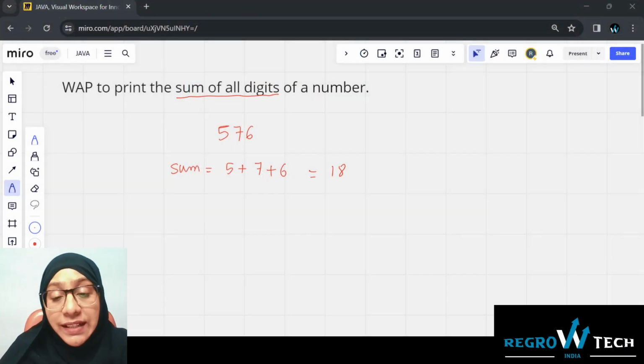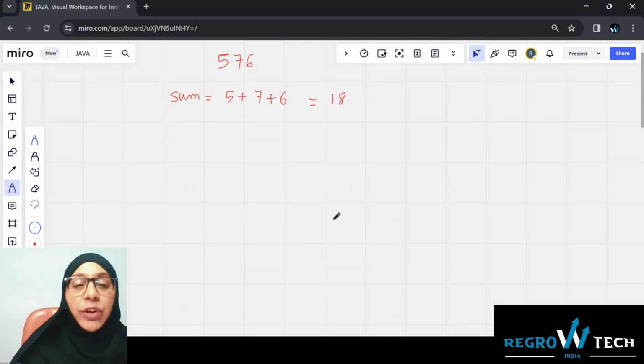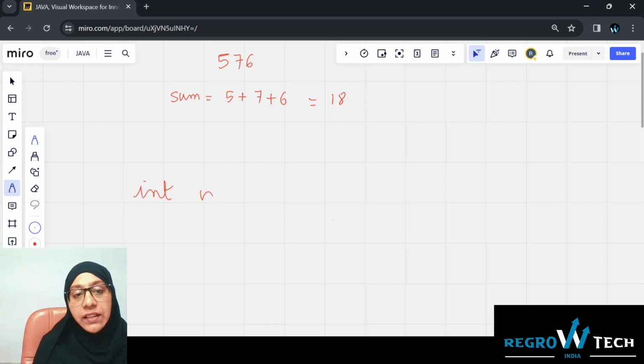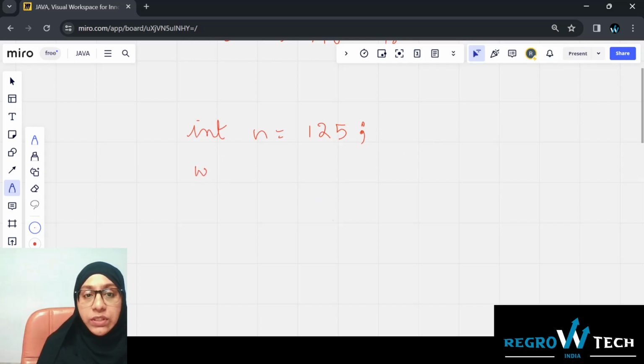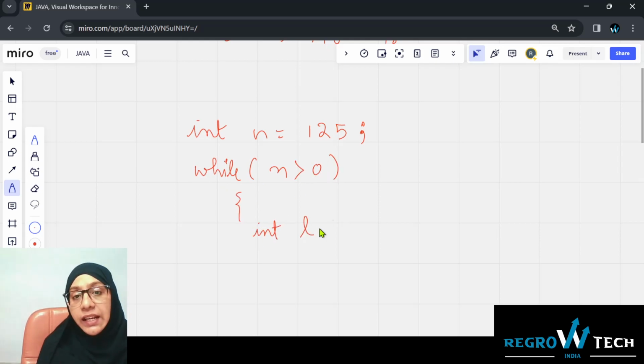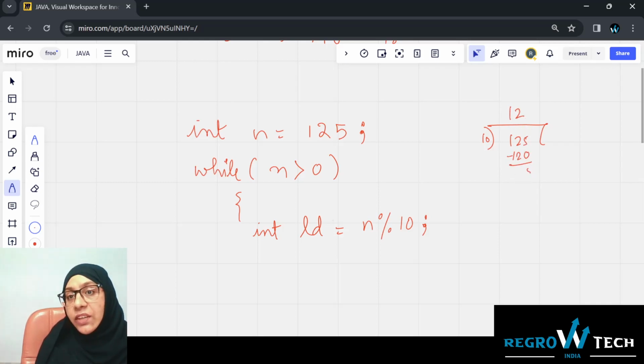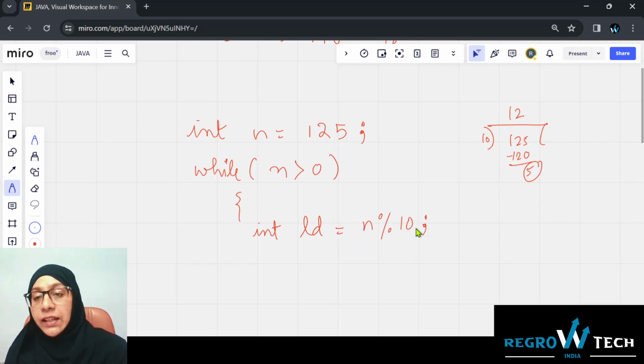So let us go on the whiteboard to understand what we just wrote. See, what we wrote is we simply took a number in n, 123 or 125, let's go with that. So basically what happens is when we start a while loop, n is greater than 0, then we are saying that int ld equals n mod 10. Now if I divide 125 by 10, I go 1 times, 2 times, 120, and that will give me a remainder of 5, isn't it? So when I divide n by 10, I will get 5. So the first time it will give me 5.